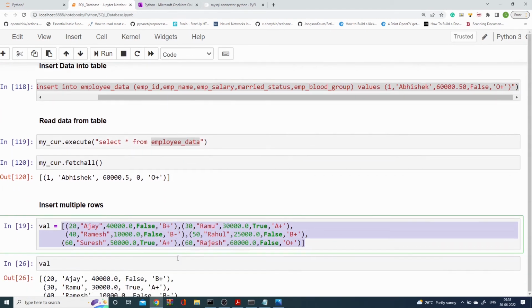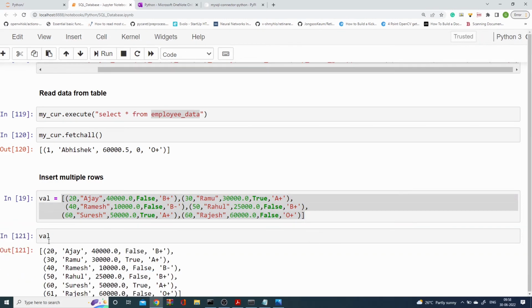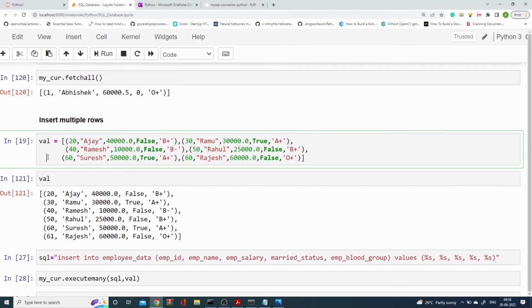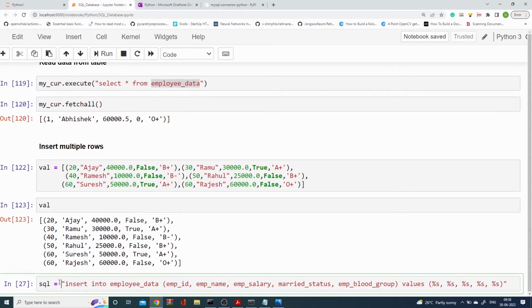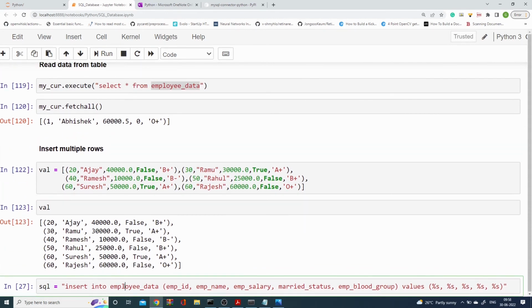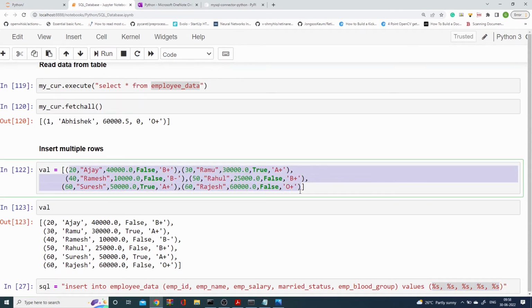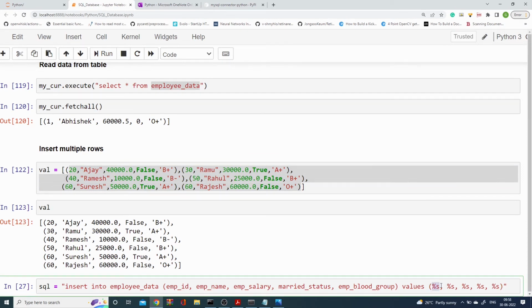Then I have to write a SQL query to insert the data. So we can simply say sql is equal to a SQL query, like insert into employee data and the respective columns: employee ID, employee name, employee salary, marriage status, employee blood group, and the respective values. Right now I'm not giving the values here because I'm getting the values from this particular values information. So I'm giving a formatting option, percent s, percent s. I'm telling it that values will be inserted here in the future.